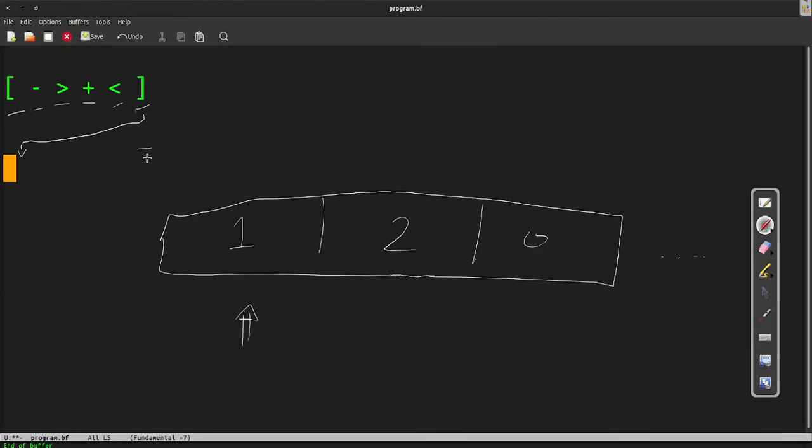We need to check if the value is non-zero. It's still non-zero. Rinse and repeat. We decrement the value, move to the right, increment the value, move to the left. Now we're at the end of the loop again, but this time the value at the current memory position is 0. So we end our loop.